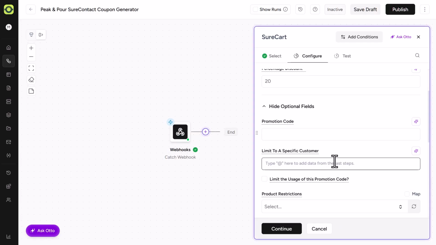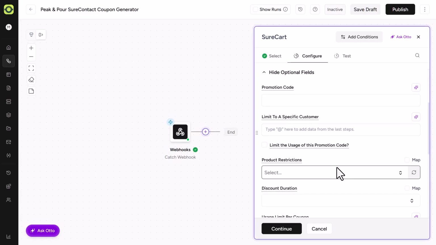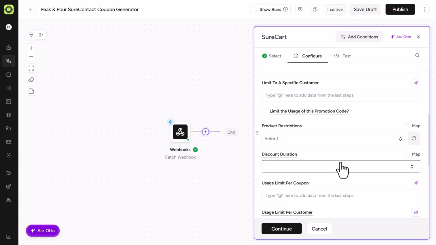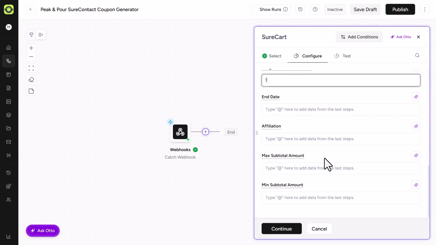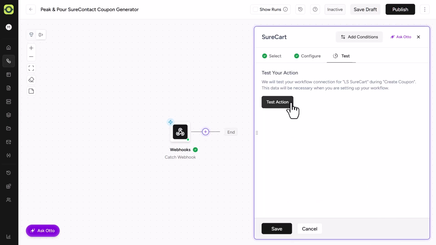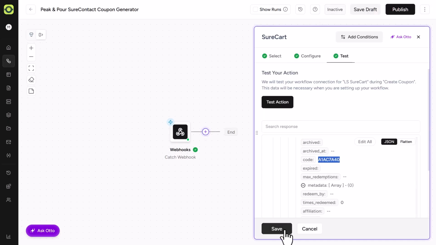And we can add in some other options here, like limiting to specific customers or usage of the promotion code, product restrictions, things like that. I think we are going to do usage limit per coupon to 1 and usage limit per customer to 1. And I think that'll be it for now. And we'll click on continue and click on test action. So we'll click on save.